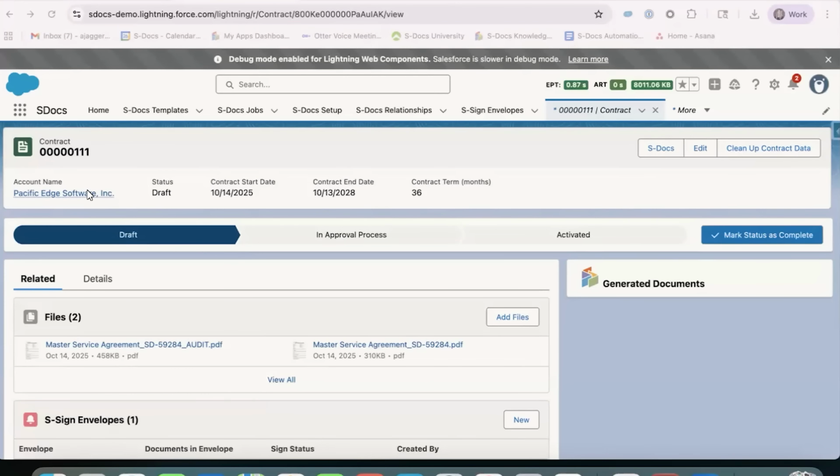Brilliant, cool, okay. Are we ready for the demo jam? I think so. You want to take a look and generate a document? Yeah, let's get going. Awesome. Go. So as you'll notice, we are here in Salesforce.